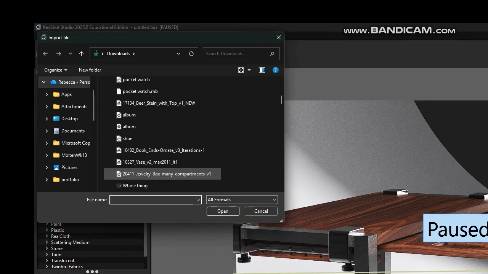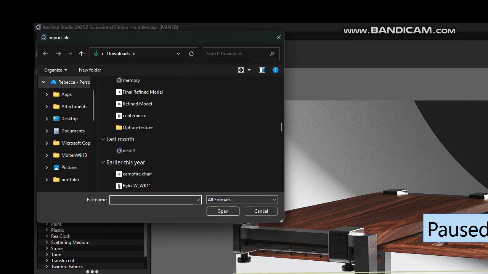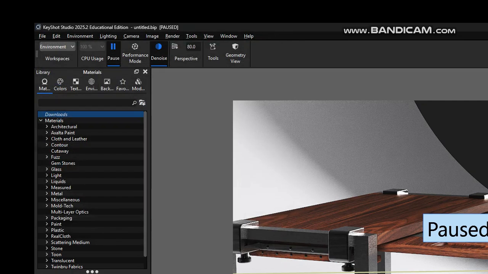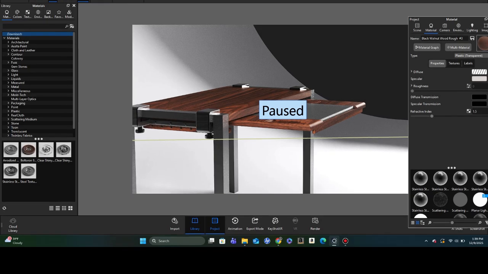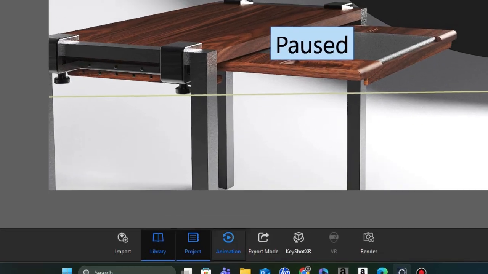If you're importing a file, you'll just import it and choose the model, whatever your CAD file is, and import that into the environment that you have. And then you'll have to put your materials on the object, but there are better videos out there on that. I won't be going into that because it's not really related to animations, but after you do that, you can go into the bottom tab where it says animation.